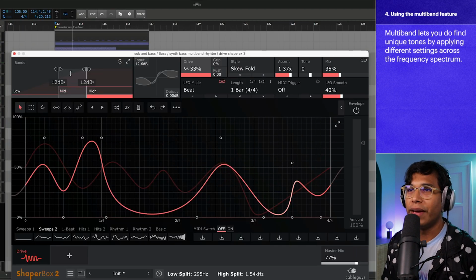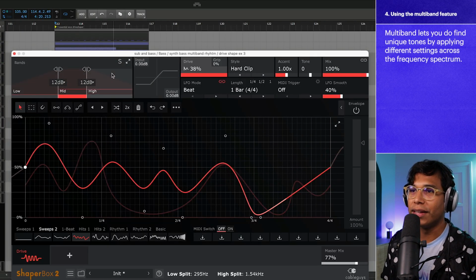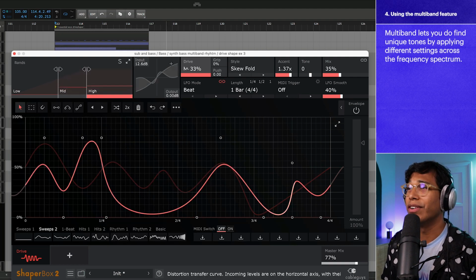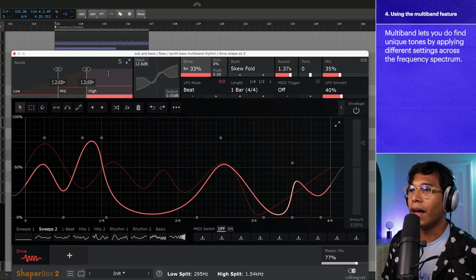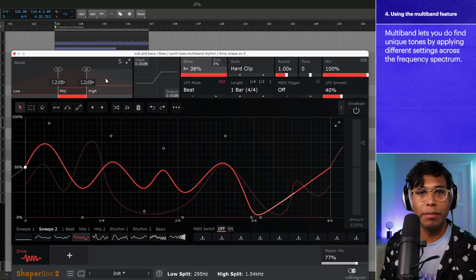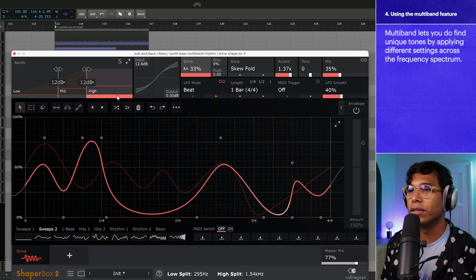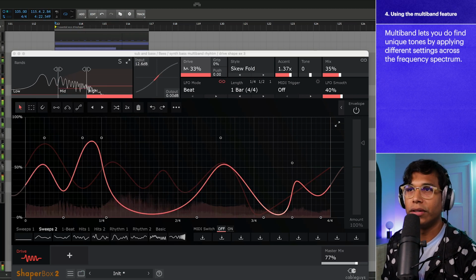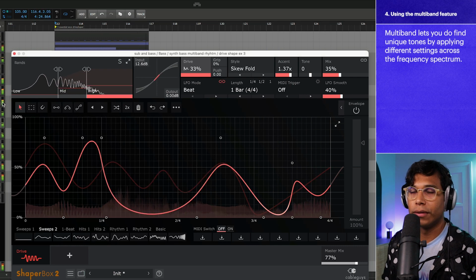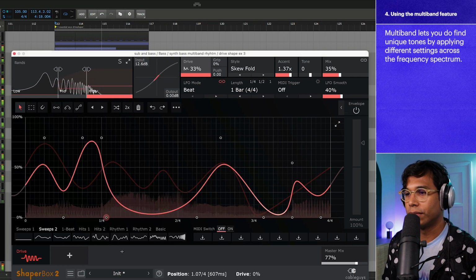Cool. What's great about multiband is that you can apply different rhythms, LFO shapes, different mix levels, just different settings to every single band. So my high band is totally different than my mid band, which seems a little wild, but altogether it sounds pretty good. Bring in our sub. And hear it all together. Yeah, so multiband is fantastic.